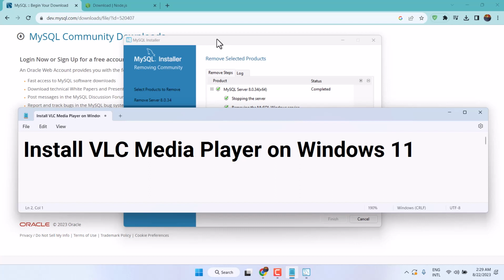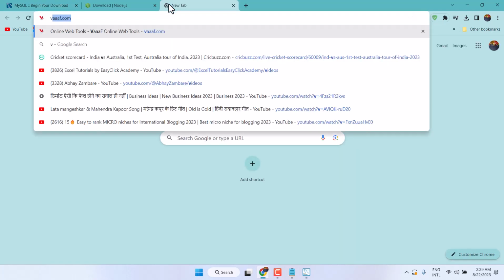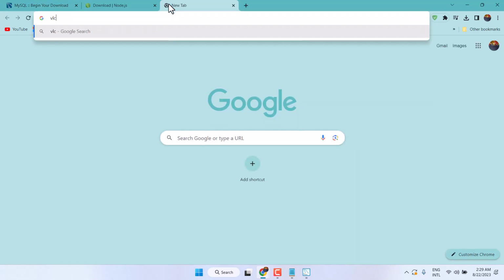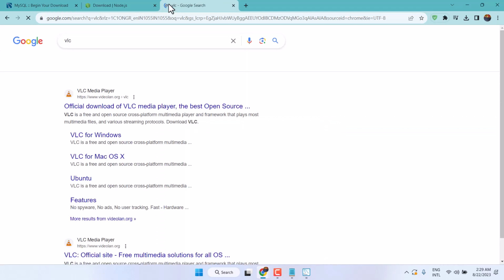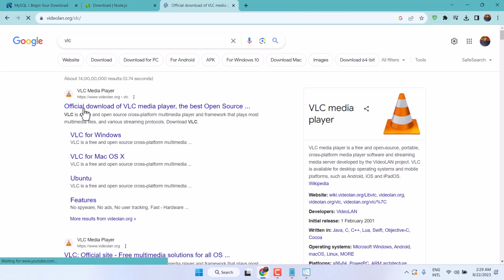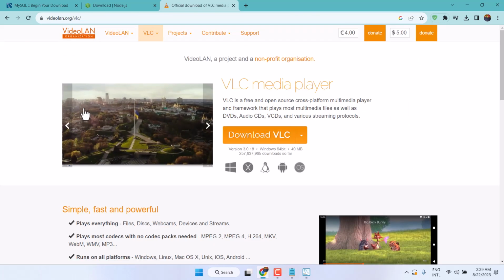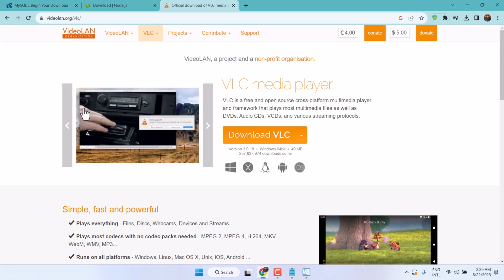In this video, I will show you how to install VLC Media Player on Windows 11. So open any web browser and just search VLC. And here, guys, you will see this official site, official download of VLC Media Player. So open this link and click on download VLC.